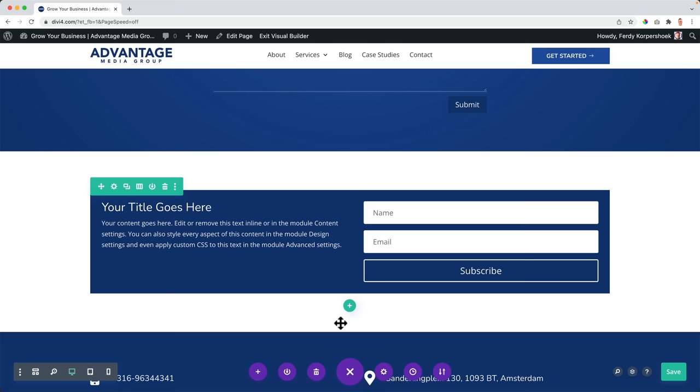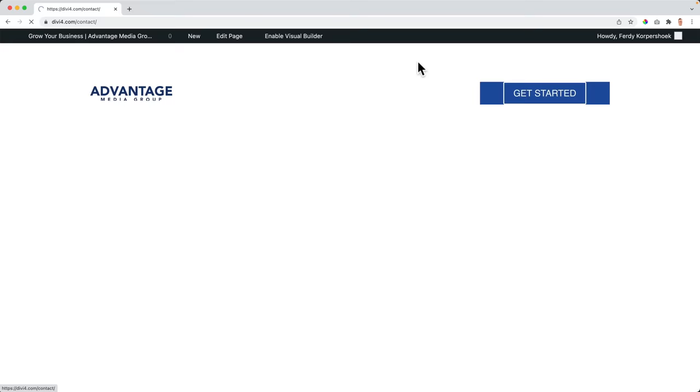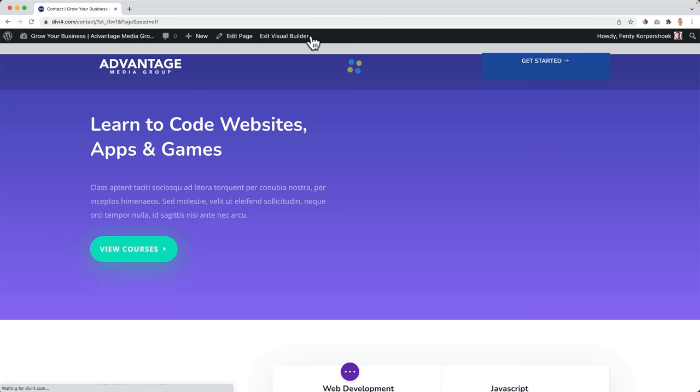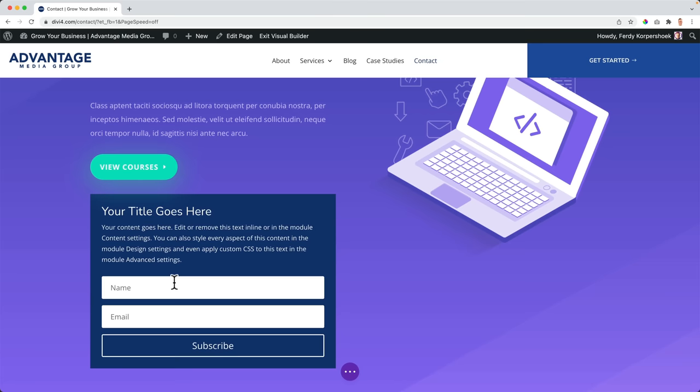And now if I exit the Visual Builder and I go to the contact page with a different header, which I really like, I can enable the Visual Builder. Let me do something crazy. Let me place the global item over here below. I click on the plus, I click on add from library, and there it is, the email opt-in newsletter. And it's green because it's a global item.